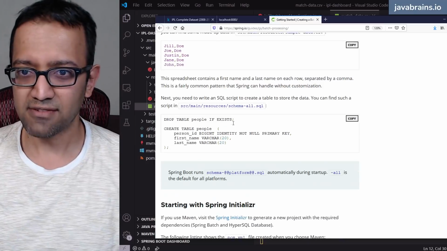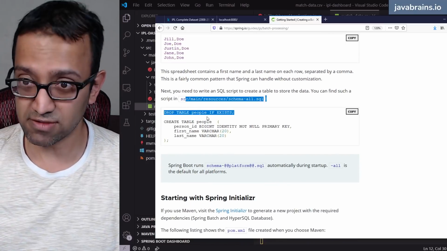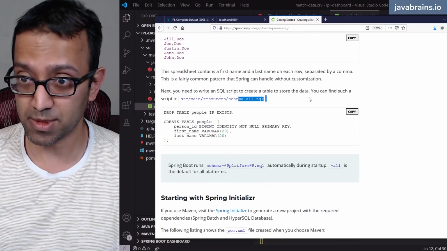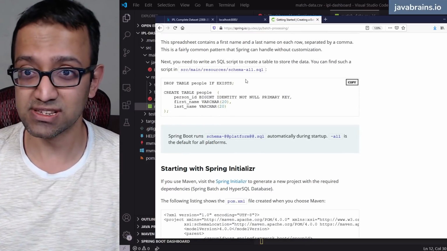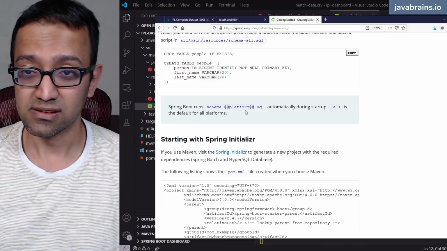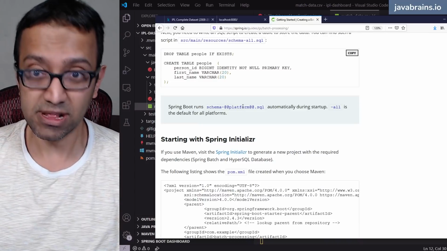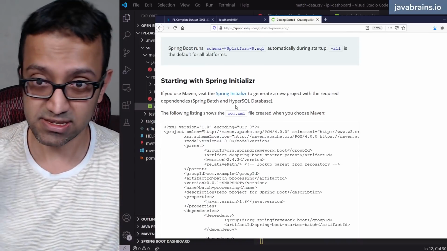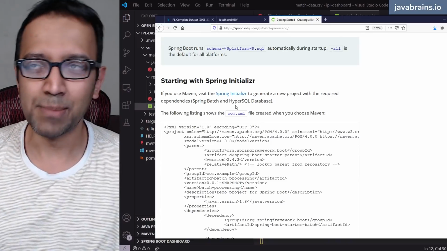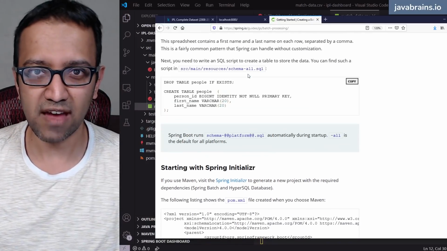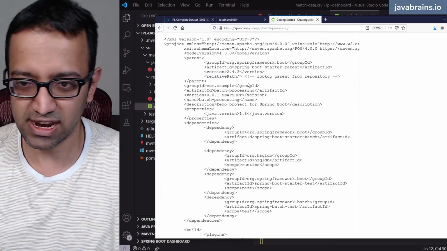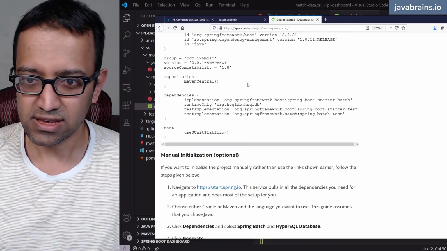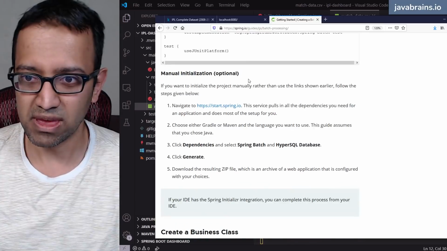Okay, so we have a SQL script to create a table to store the data. First thing they do is create the SQL to create tables for the embedded database. I feel like I might be able to skip this because we have JPA, right? We're going to create an entity, and that might just create the table for us. This is just the Maven part.